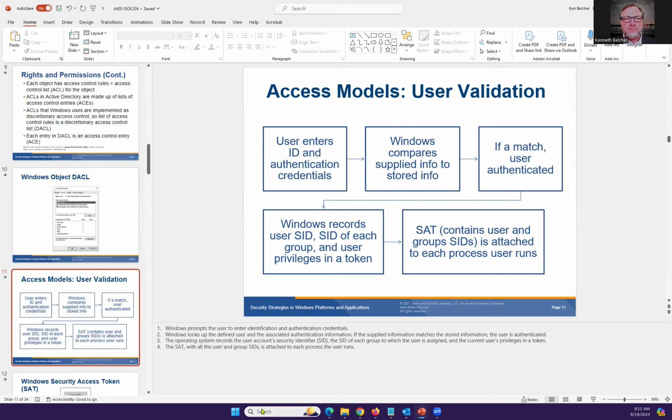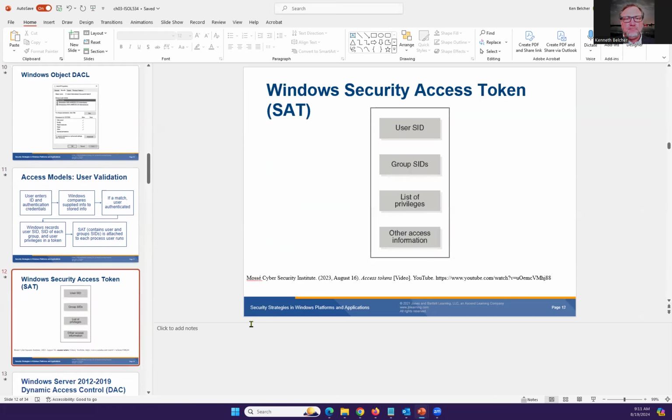So Windows prompts the user to enter the ID and authentication credentials, username and password. There's also Hello and other ways that you can authenticate. Windows looks up the defined user and associated authentication information. And if they match, the user is authenticated. The operating system records the user's security identifier, and the SID of the groups to which the user is assigned, and then the user privileges in a token. And the token, or the SAT, with all the user group SIDs is attached to the process that the user is running. Let's see this in the next slide.